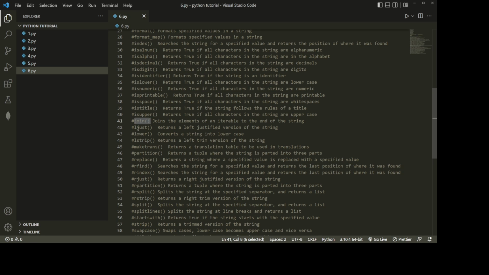Ljust just returns the left justified version of the string. Lower, we've already covered. Lstrip, which is a left trim version of the string. Maketrans, which returns a translation table to be used in translations. I've never messed around with that. That actually sounds kind of fun.